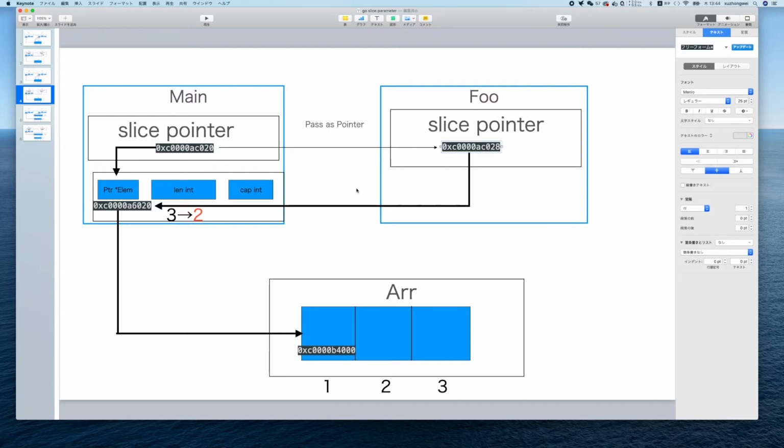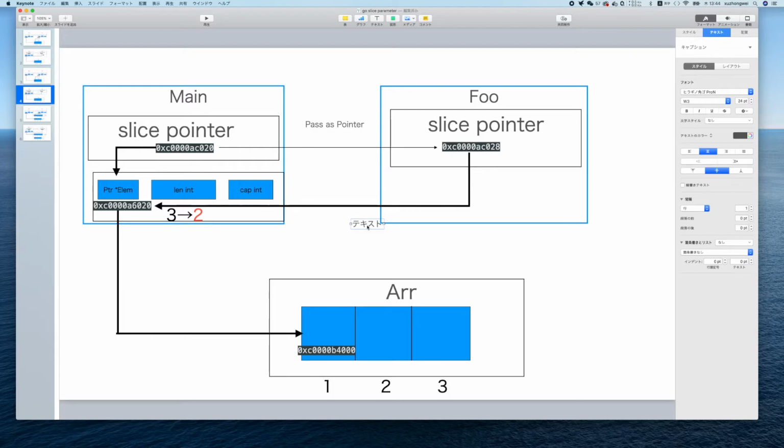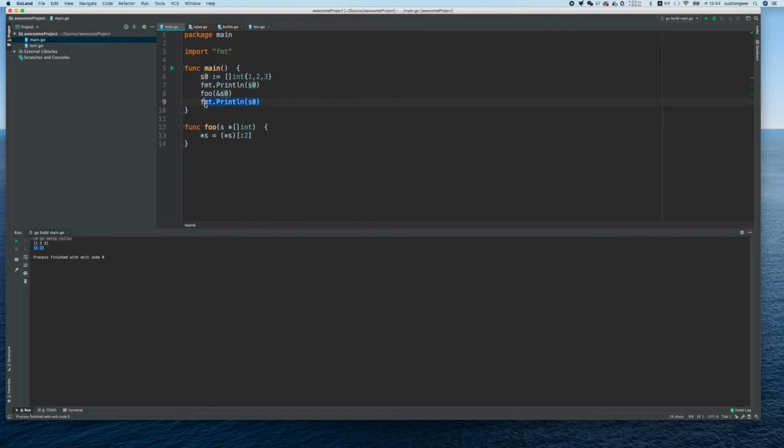So if we make these changes in the for function, it will affect the slice outside of the for function. It will affect the slice in the main function. So the slice in the main function will be changed from the length of 3 to the length of 2. And so when we output the value of the slice after the execution, what we will get is the result that it only has 2 elements. So this is the second case that I want to show you.